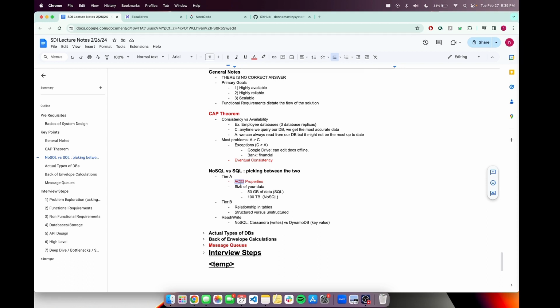And that's what makes SQL really powerful. The reason why I put this in tier A is because you want to think about your database and the situation and see if ACID properties are actually going to have an impact on what you're trying to accomplish. If it is, then you might want to slightly lean for SQL. But if ACID's not really benefiting your situation, you may not really need to use SQL.